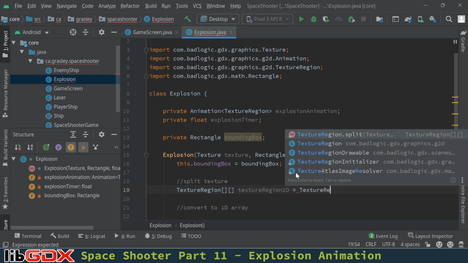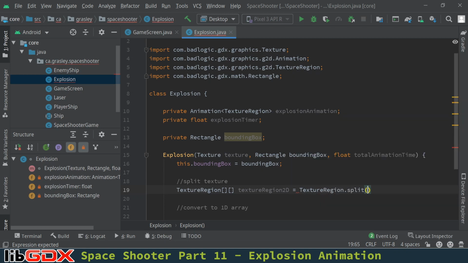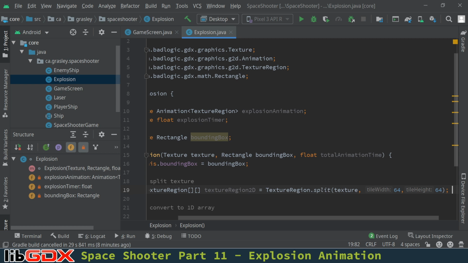We take the texture region class, and we call this static method. You notice texture region is the name of the class, not an object. I call split, and I have to give it a texture, tile width, and tile height. The texture is the one that we were passed in. The tile width for my particular one is 64 pixels, and it has a height of 64 pixels. If you take 64 times 4, that's 256, the width of my image, because it's divided into four sections. Each one has a tile width of 64.